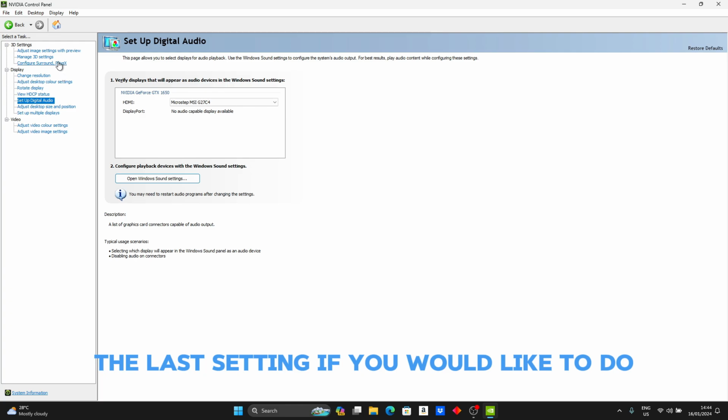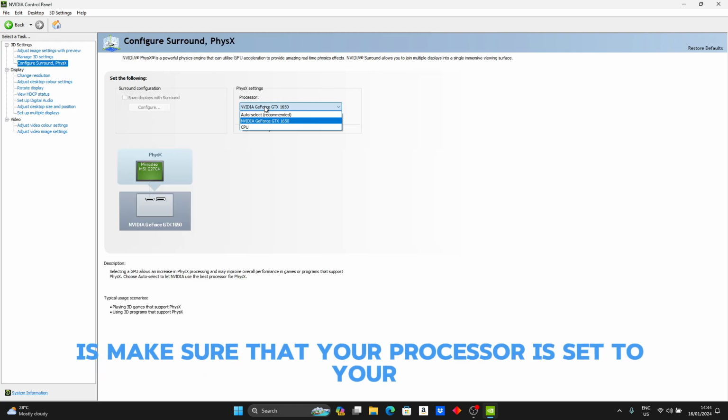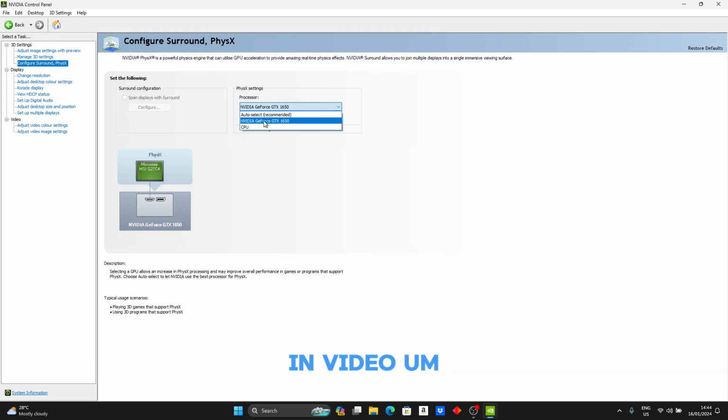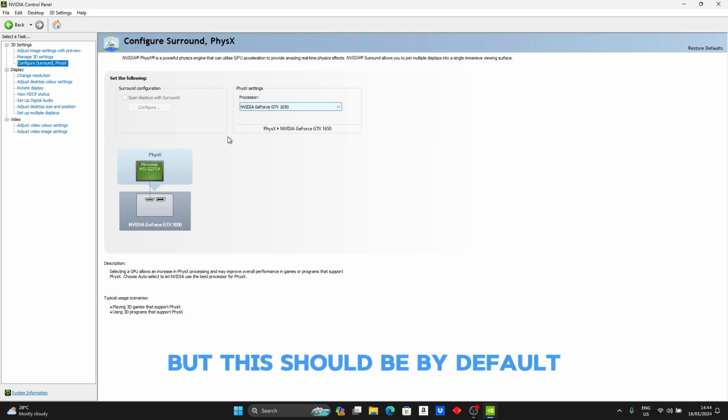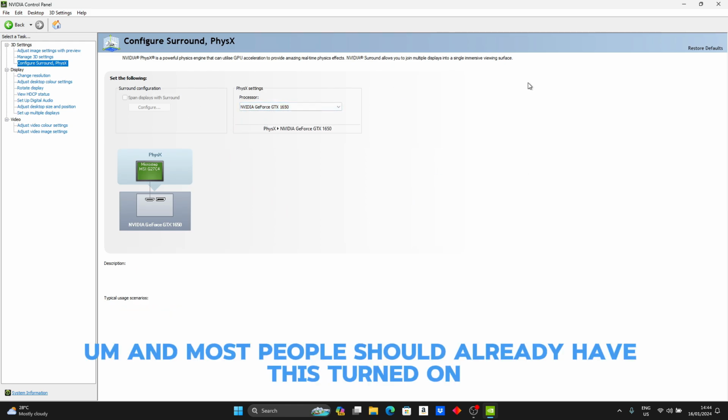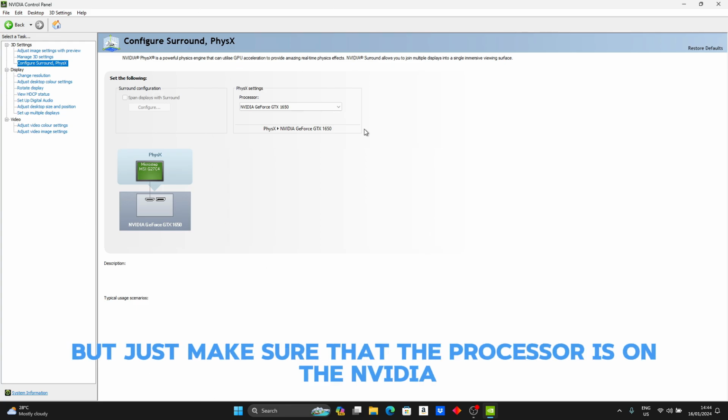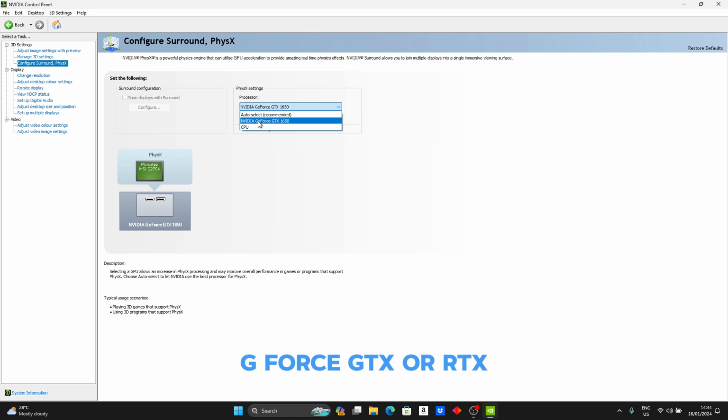The last setting, if you would like to do, is make sure that your processor is set to your NVIDIA graphics card, but this should be by default. And most people should already have this turned on, but just make sure that the processor is on the NVIDIA GeForce GTX or RTX or whatever card you have, and press apply.